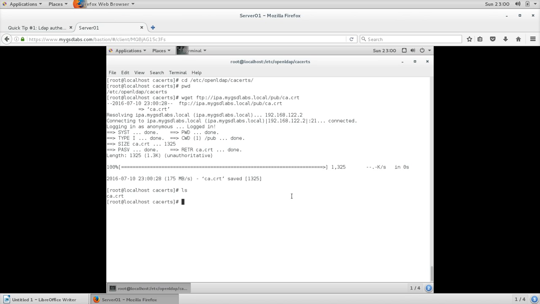The certificate is downloaded. The next thing we need to do is just make sure, since, let me just getenforce, we have SELinux on enforcing mode, so we want to make sure that we have the right context. So restorecon on the cacerts file. That should do it.